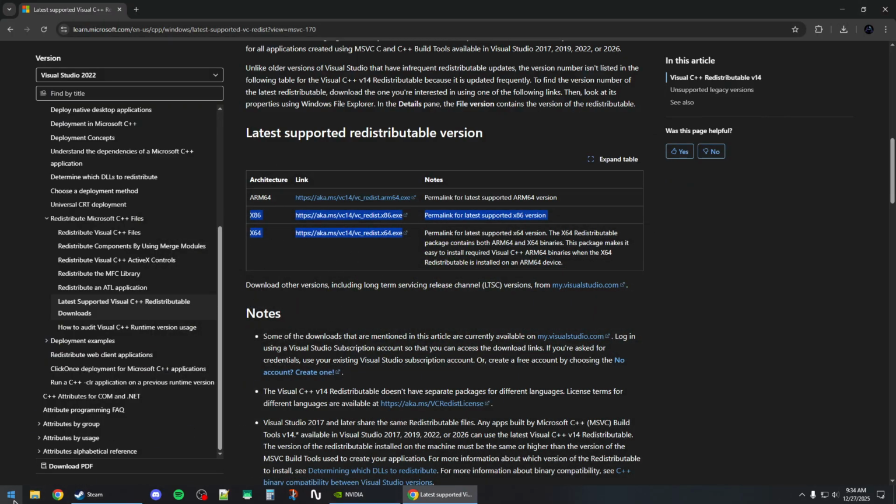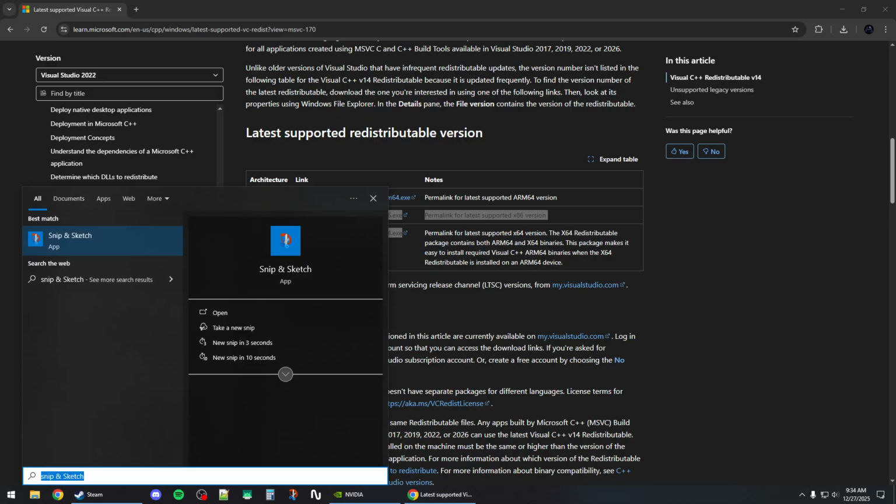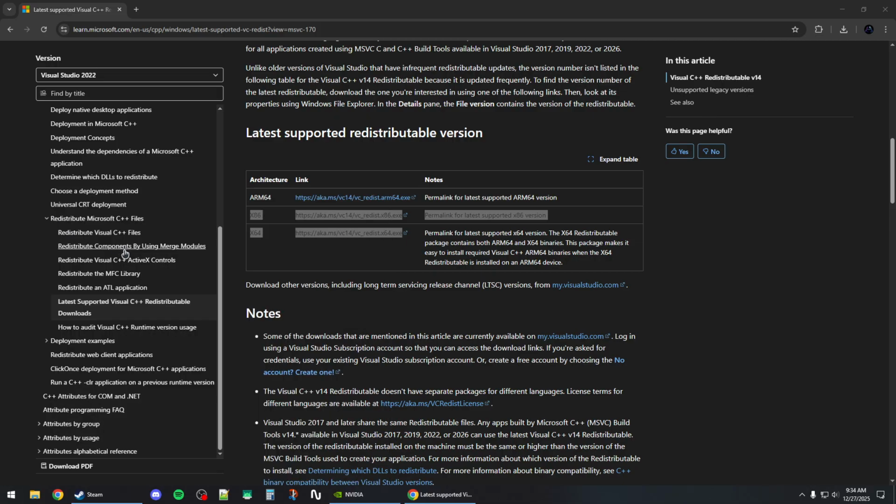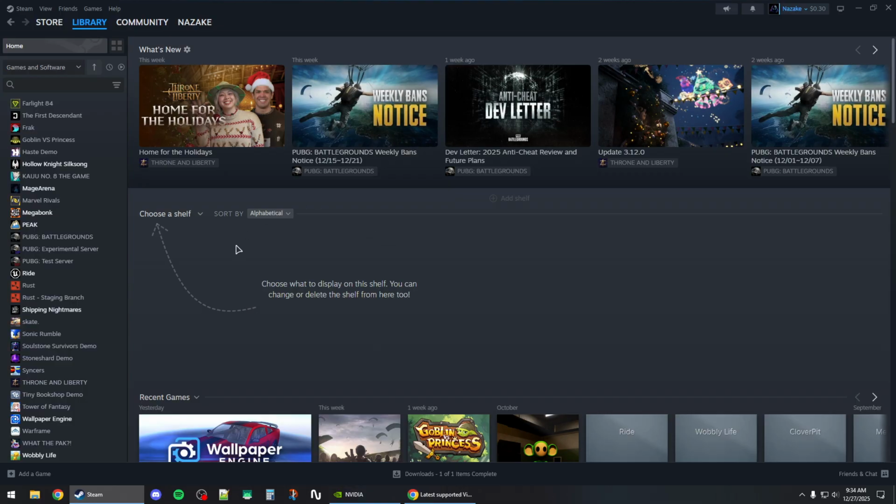And after the restart, you will need to open up Steam as admin. Right click on Steam and run as admin. And then you can try to launch the game again, and this should fix the crash issue.